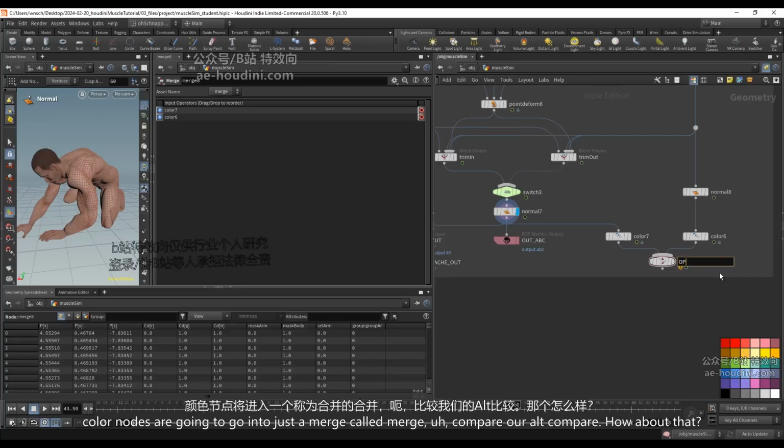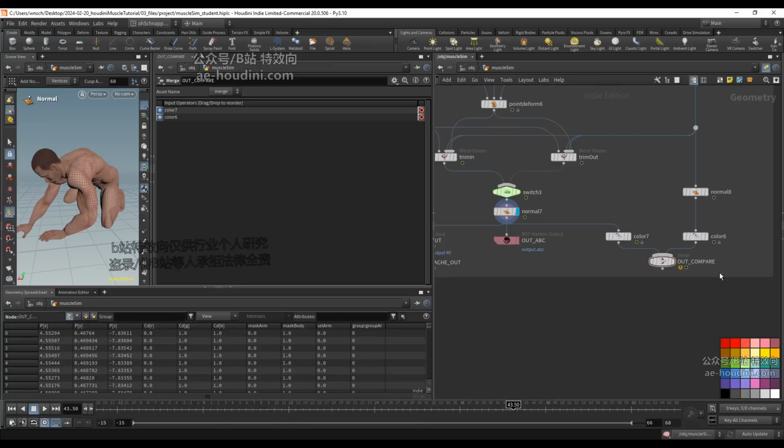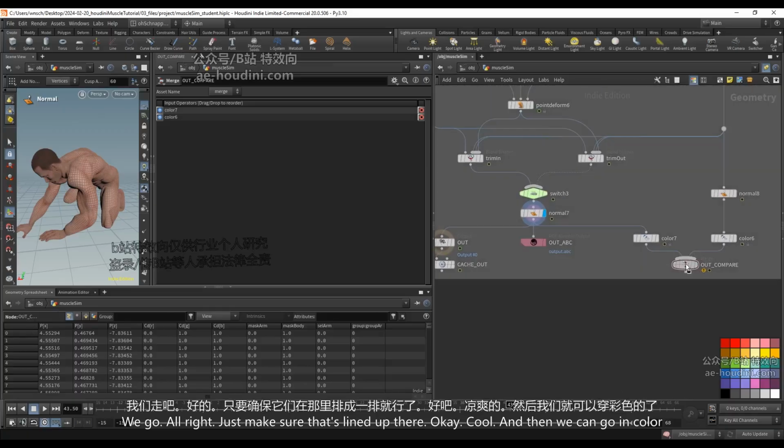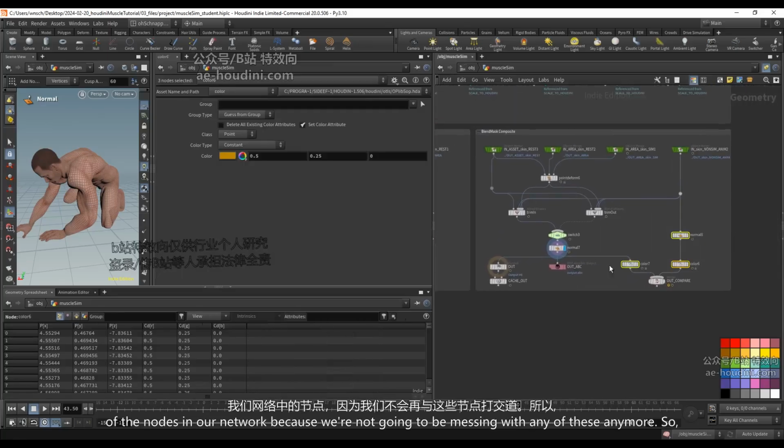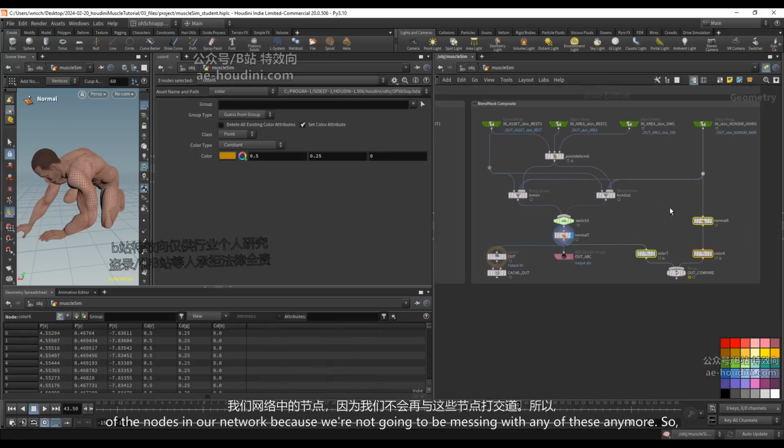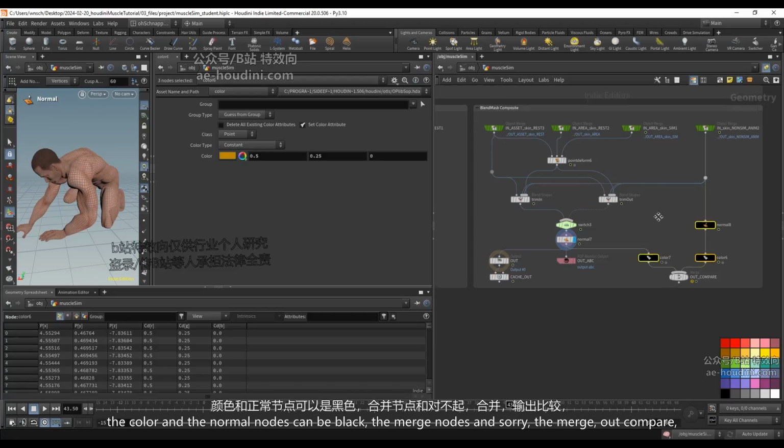Or out compare, how about that? There we go, all right. Just make sure that's lined up there. Okay, cool. And then we can go and color the nodes in our network because we're not going to be messing with any of these anymore. So the color and the normal nodes can be black.